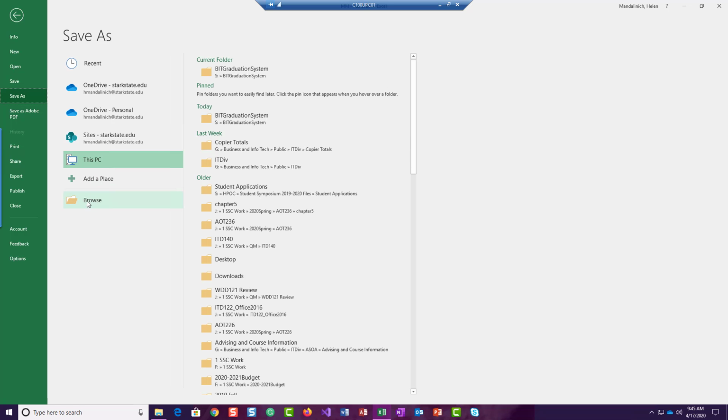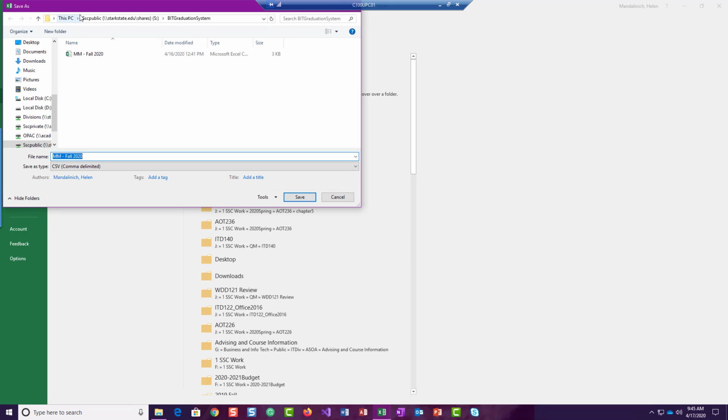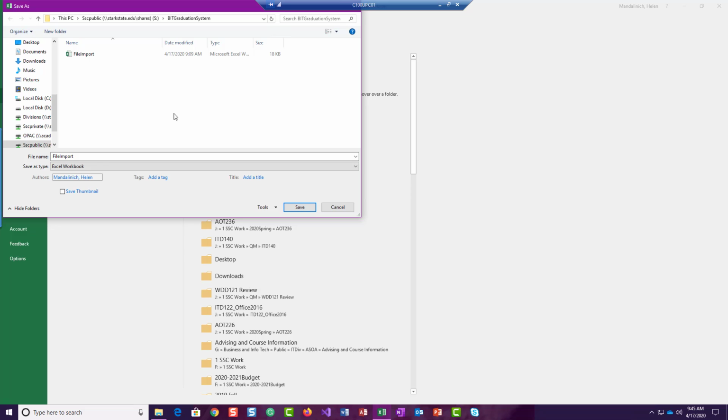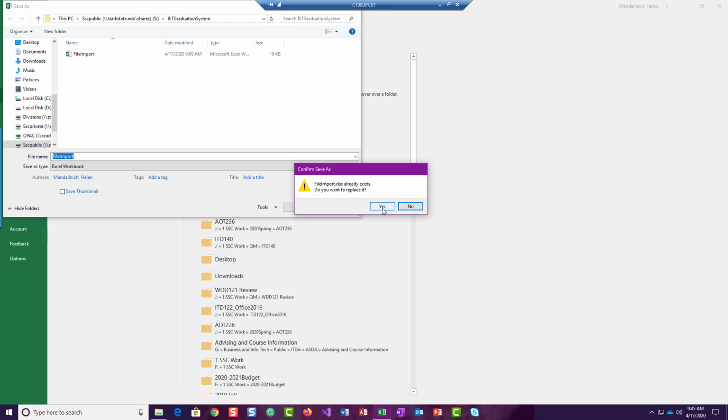I want you to browse, and I'll write all this up. And then it went to the S drive because that's where I'm at, but what you would have to do is navigate to this drive. I want you to change the name to file import, and then the file type needs to get changed to an Excel workbook. Now when I do it, there's already one there, so it's going to say overwrite, which yours will normally do that. Once you do that, we're just going to keep replacing this file with whatever your new download is, and you would keep your new download separate, right?